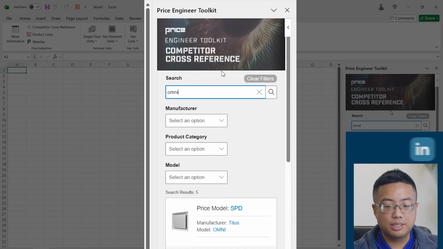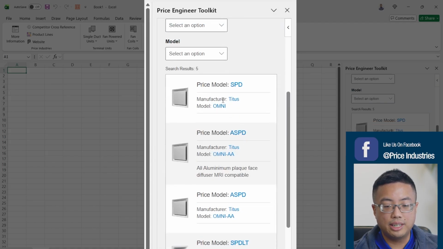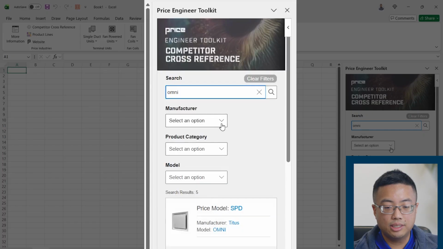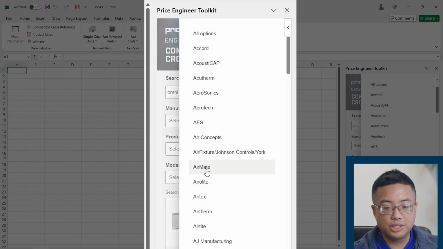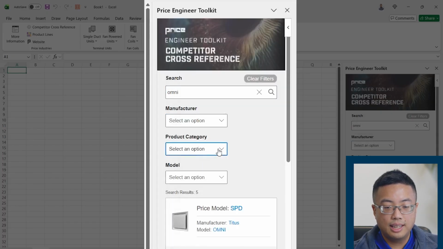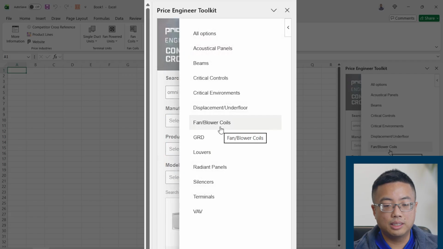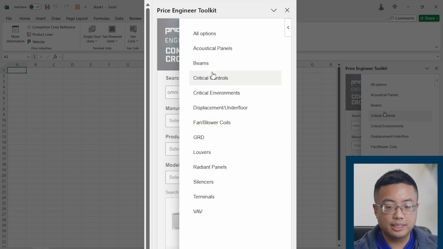As well, with this cross-reference toolkit, it allows you to filter on different models as well. So if you find that you need to narrow down your searches, you can narrow down your search to different manufacturers. As well, if the model you're searching provides a result for multiple different product groups, you can also filter to the different manufacturer or the different departments here at Price as well.